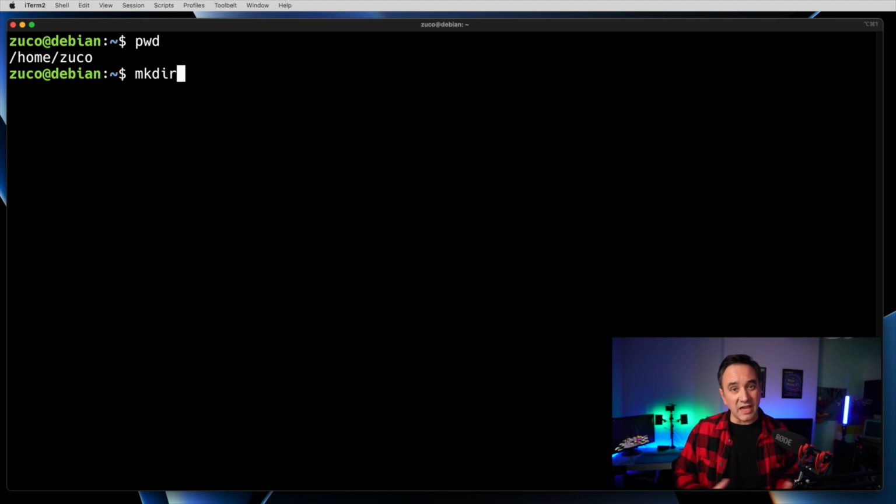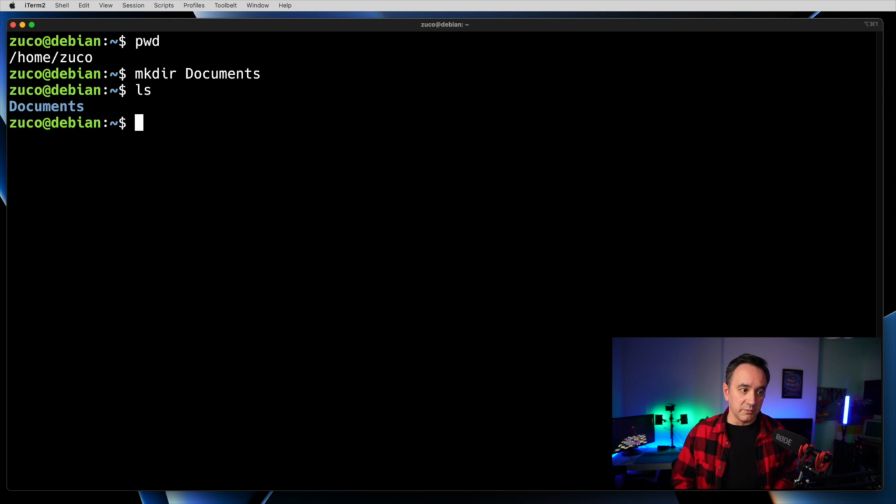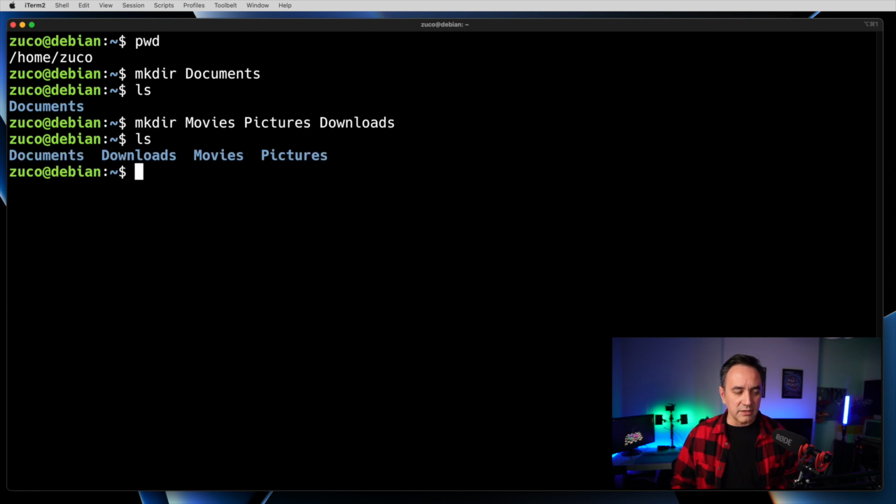The next command is mkdir, and this is for making a directory. In this case, I don't have any useful directory in my home folder, so I'm going to create one, for example, documents. Now, if I type ls, I can see something, because documents doesn't have a dot in front, so it's visible. I can also create more than one directory with one command. mkdir movies pictures downloads. If I hit enter and then ls, we can see that those directories have been created.